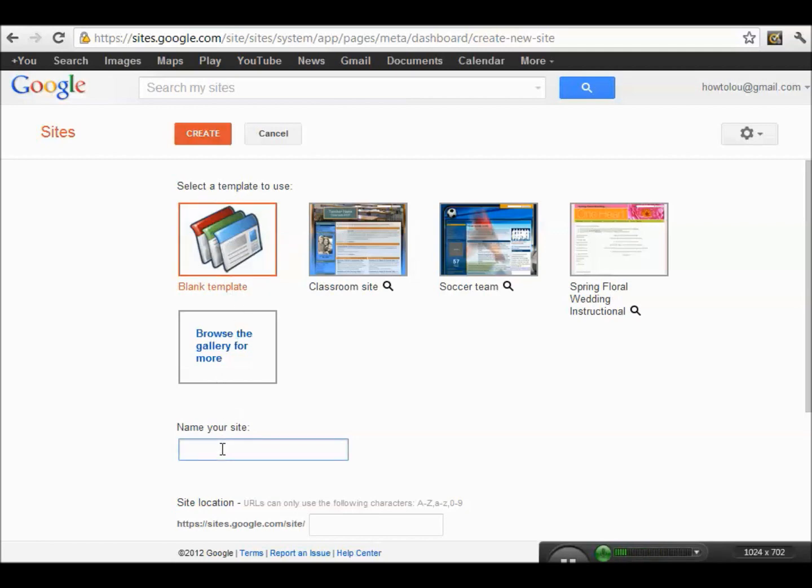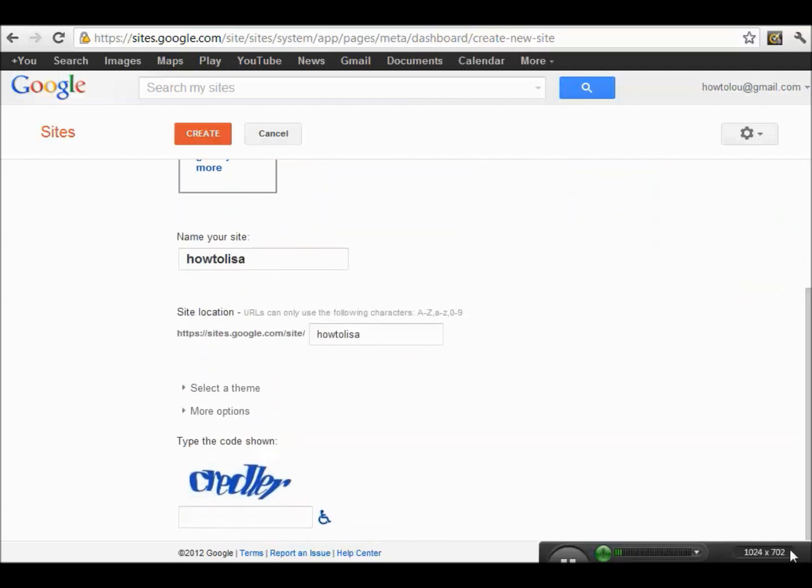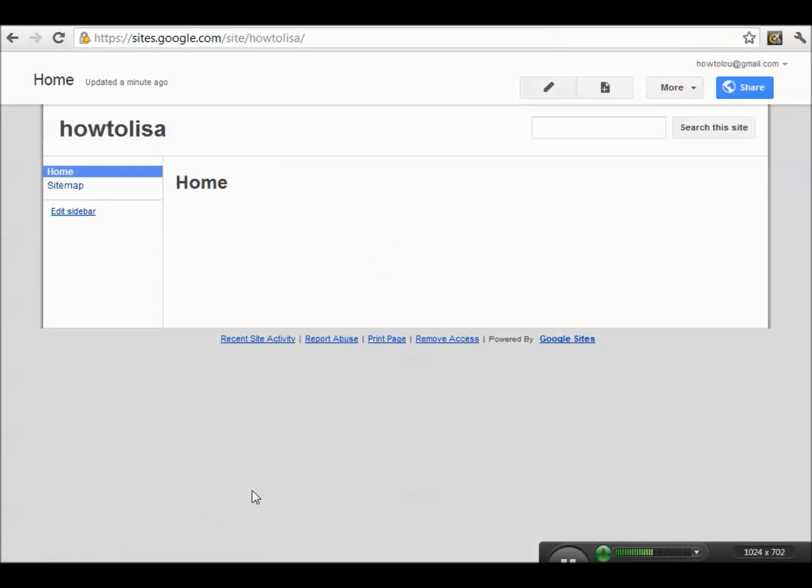Then we name our site. Let's just call this one How to Lisa. And there it is down there. And then we just have to type in this code to make sure that we're not a computer and press enter. And there it is. The site is already created. Simple enough. Now let's add some stuff to our site.